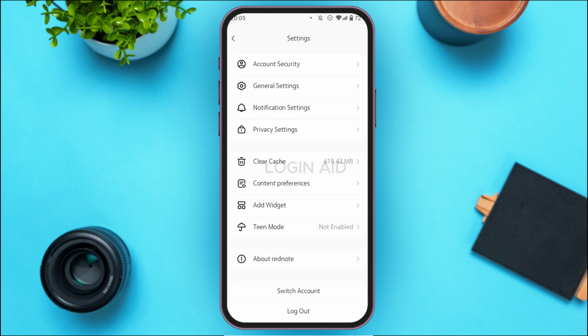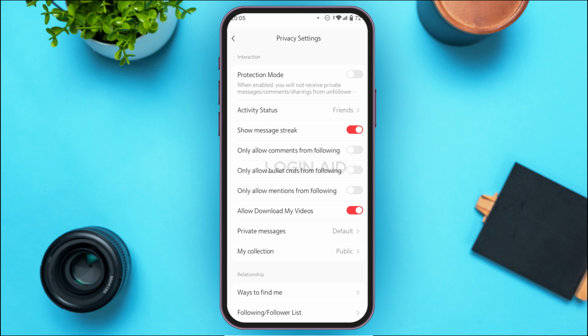Now you can see over here you'll be led to the settings interface. You'll be able to find several options over here. You'll be able to find the options for account security, general settings, notification settings, privacy settings. You'll also be able to find other settings options over here. What you have to do is tap on the option privacy settings that you can see at the fourth. Now you can see over here you'll be led to the privacy settings interface.